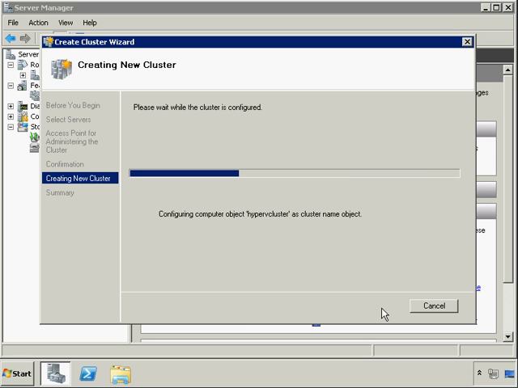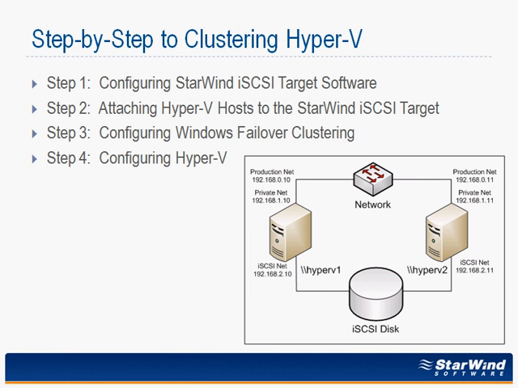At the conclusion of this wizard, we will have a cluster that we can then manage and then actually integrate in with Hyper-V for the last step in this process. I'm going to drag this remote desktop away while it finishes the cluster portion so we can go back to our step-by-step screen. At this point, we've configured the StarWind iSCSI target software. We've attached those Hyper-V hosts to the target, and we've configured Windows failover clustering to create a successful cluster. The last step in this process is configuring Hyper-V.